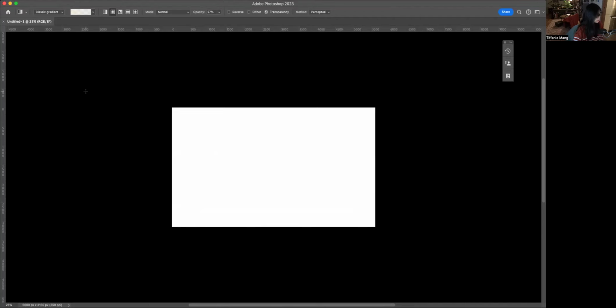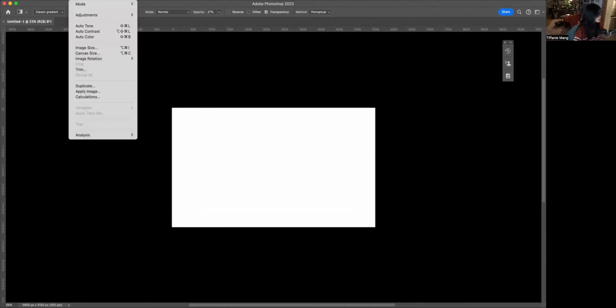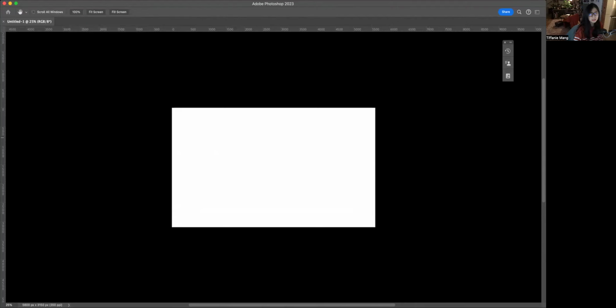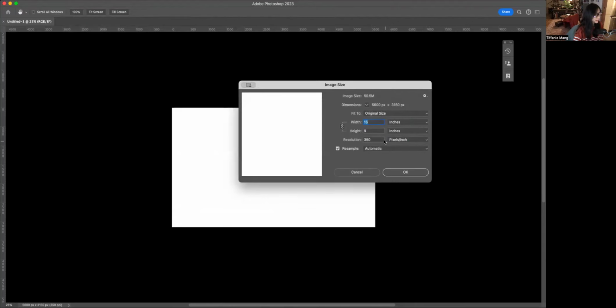Now you can just play around with zooming in and out. Okay. Now let's say I want to see the size of my image. What you can do is go to Image, Image Size, and now you can check. Oh, yes. Okay. That 16 by 9 resolution is 350.